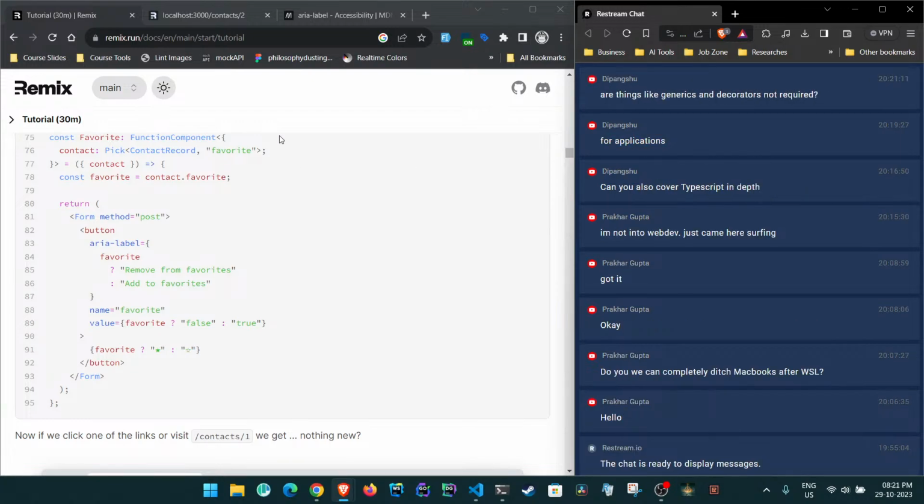So yes, to answer your question, can you also cover TypeScript? I can. I can create a crash course if you want, based on the experience as to what exactly is required in terms of application. Things like generics and decorators are not required, not for the most part, no.